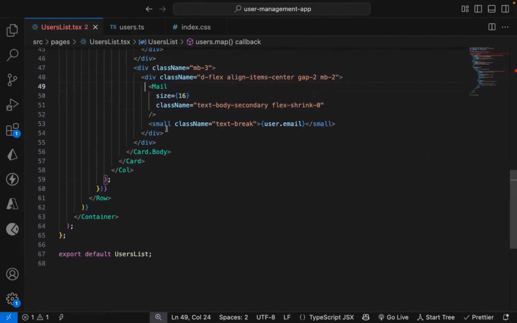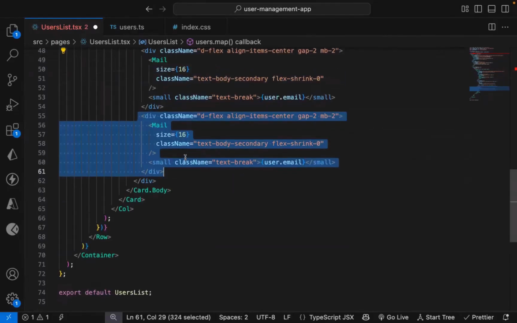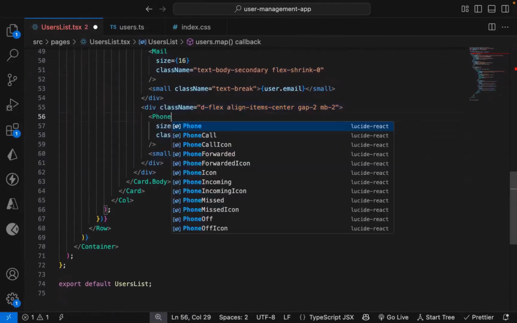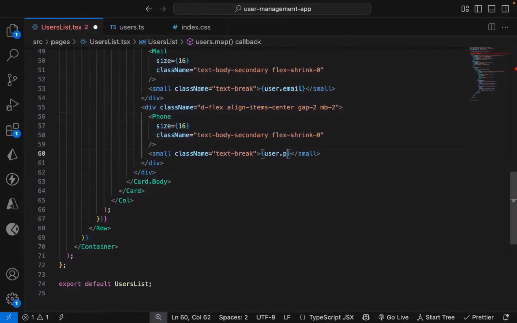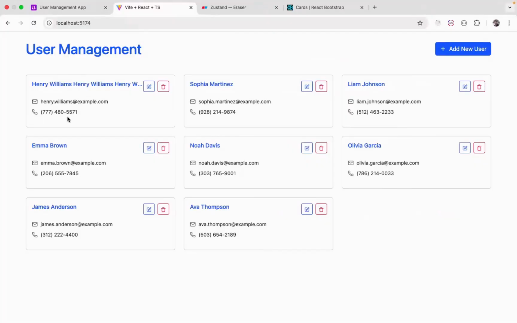Now we have the mail icon and the text. Now let's copy this and duplicate this. And now here we'll display the phone number. Again, Lucid React, and here is user.phone. Now if you check, you can see the phone number is also displayed.